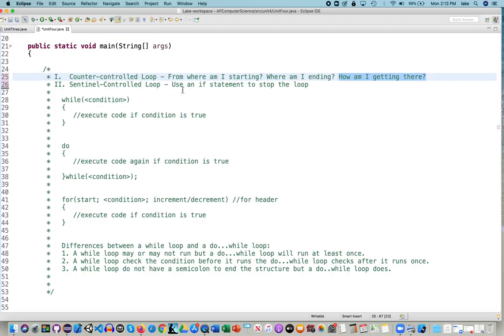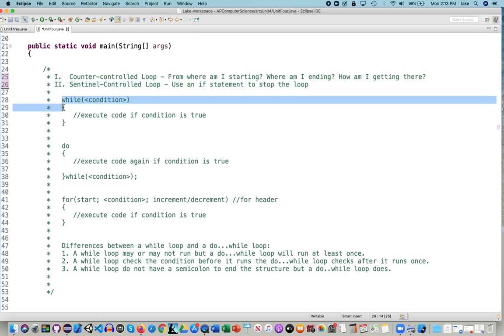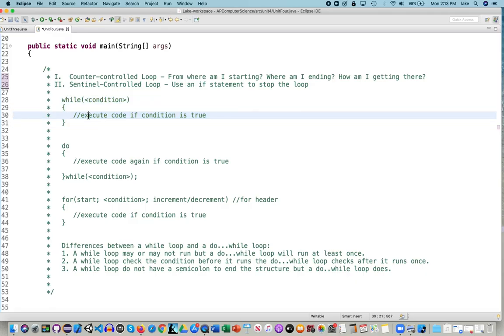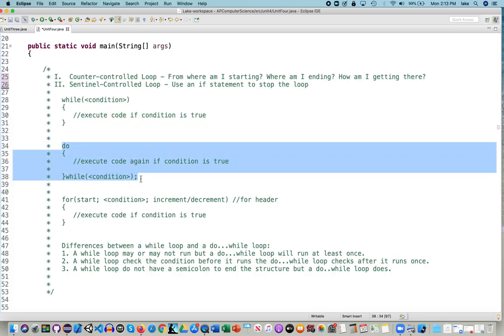A sentinel controlled loop is going to use an if statement to stop the loop. So some condition is going to happen and the loop is going to stop. And here's how all three of these loops look. The while loop looks like this. Again, just like an if statement, there's a condition, and if it's true, we execute the code inside. If it's not true, the while loop is finished. Same is true for do while, but look at how the do while looks.